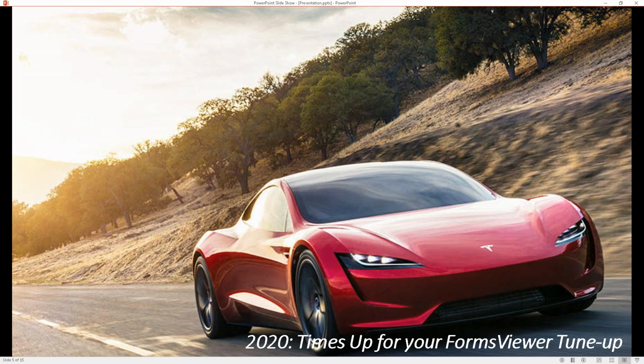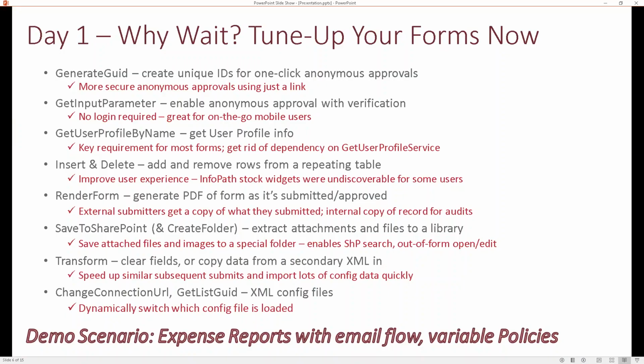And you'll also find the time will be up for you to do your FormsViewer tune-up of your InfoPath forms, because Microsoft has given us the 2025 date as being the end-all for InfoPath support. And who knows, maybe in the next 2 years it will break. So, better sooner than later, but at some point you're going to have to bring your forms into the future. So today, what I'm going to demo are some really cool techniques.